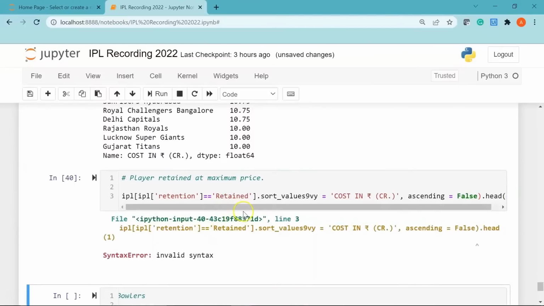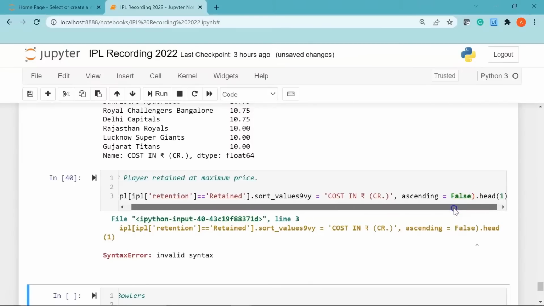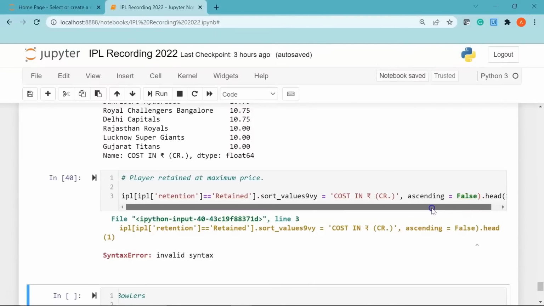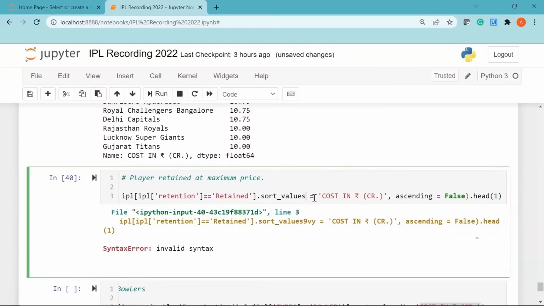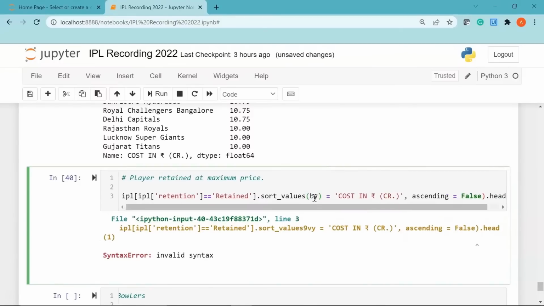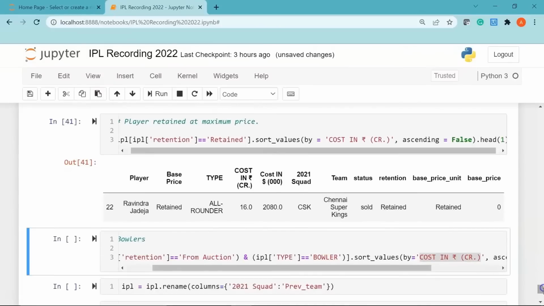Again there's some error. Let's see where is the error. It says ascending equal to false dot head. Okay, this should be sort_values, within bracket I should say by. I think this should be fine now. Let's run it. There you go. So you can see here our result is player name Ravindra Jadeja, who was retained for 16 crores by Chennai Super Kings. Cool.